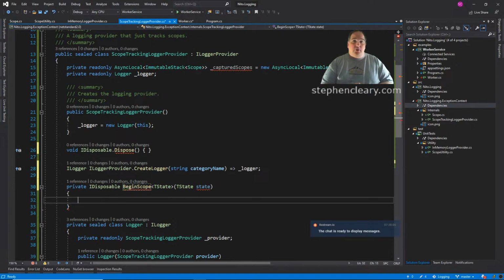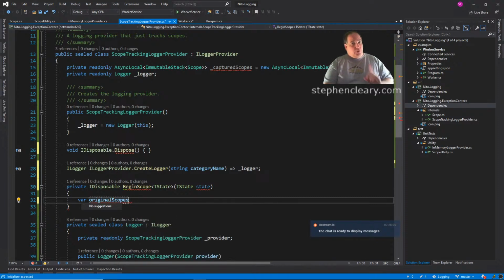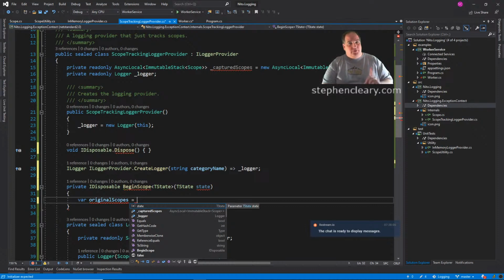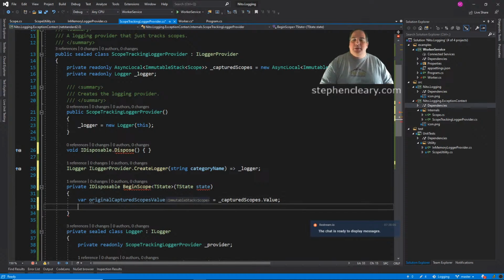Now we just need to capture the scope. So in order to do that, we're going to say original scope is going to be original scopes, because it's actually a stack of scopes. Actually, I'm going to say our original captured scopes value. Make this really blatant, because some of the things we have to think about is when this is null, we have to act like it's empty, but then when we reset it, when we clear out that scope, we want it to go back to null, not go back to empty. I'll show that in just a minute here.